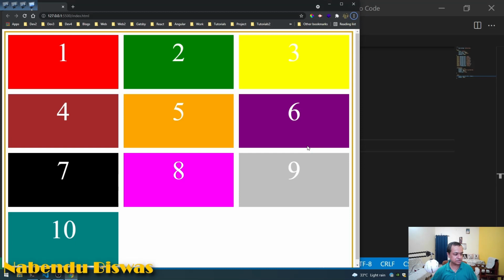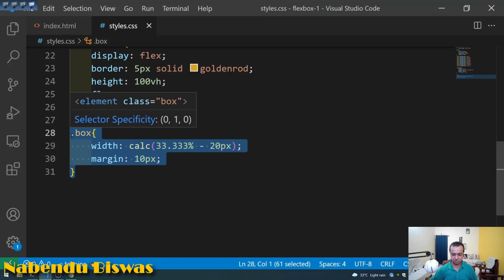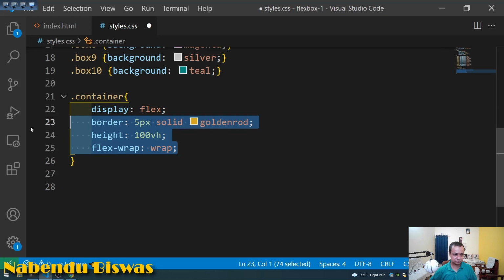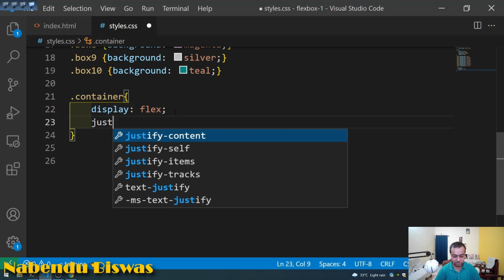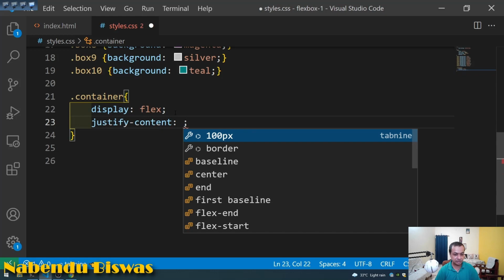Okay, so for the next topic, let me remove this box and all. I don't want it. Display flex, let me remove this too. Okay, now we learn about a very important property in Flex, which is known as justify content.